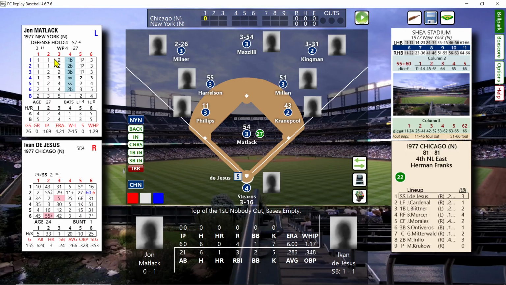As you can see, just looking at Matlack's card, he's an S7-4. That raised 4 means he can pitch 4 innings. Normally the way I have it set, you have different endurances for pitchers. I have it set where if you give up 4 runs in the game, then on the next batter that gets on, you go to your B grades.